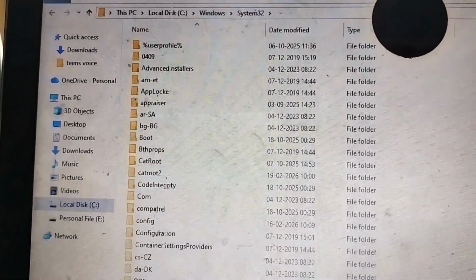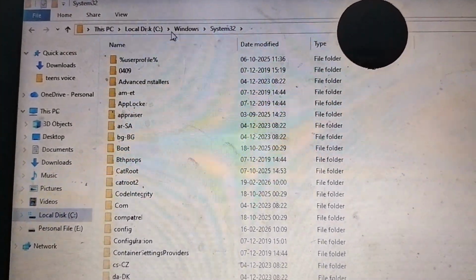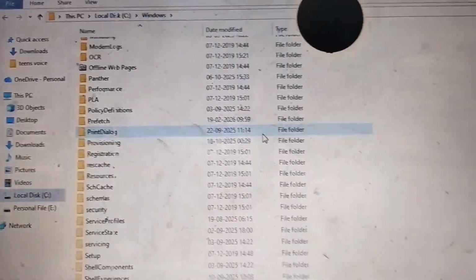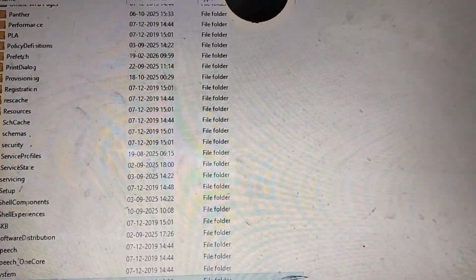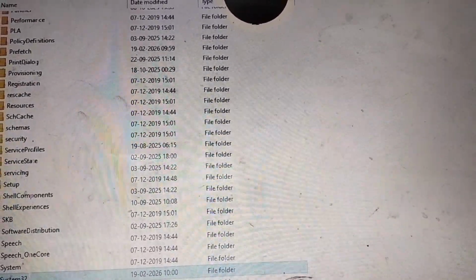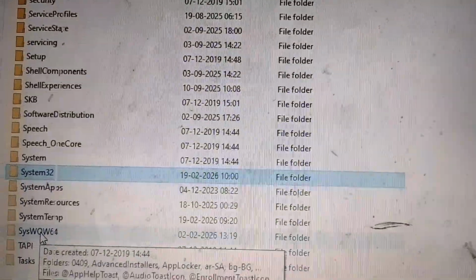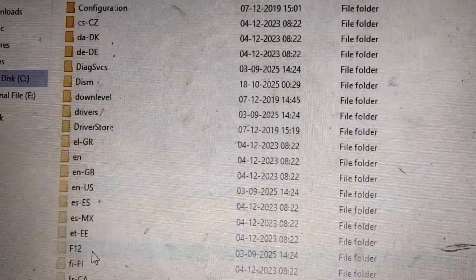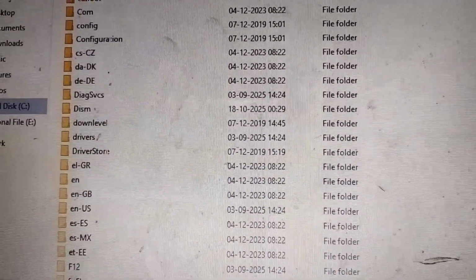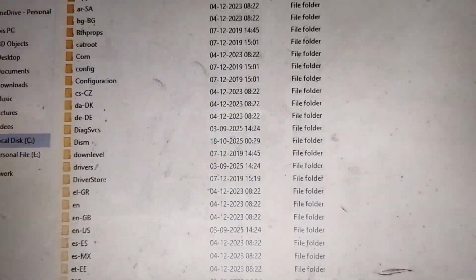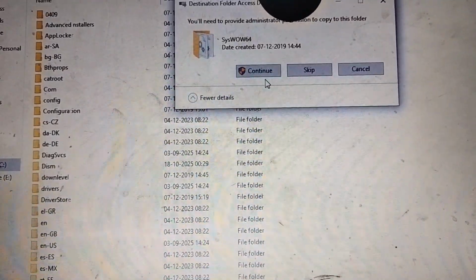And also go back to Windows again and here SYS WOW. Okay, paste here also, continue.